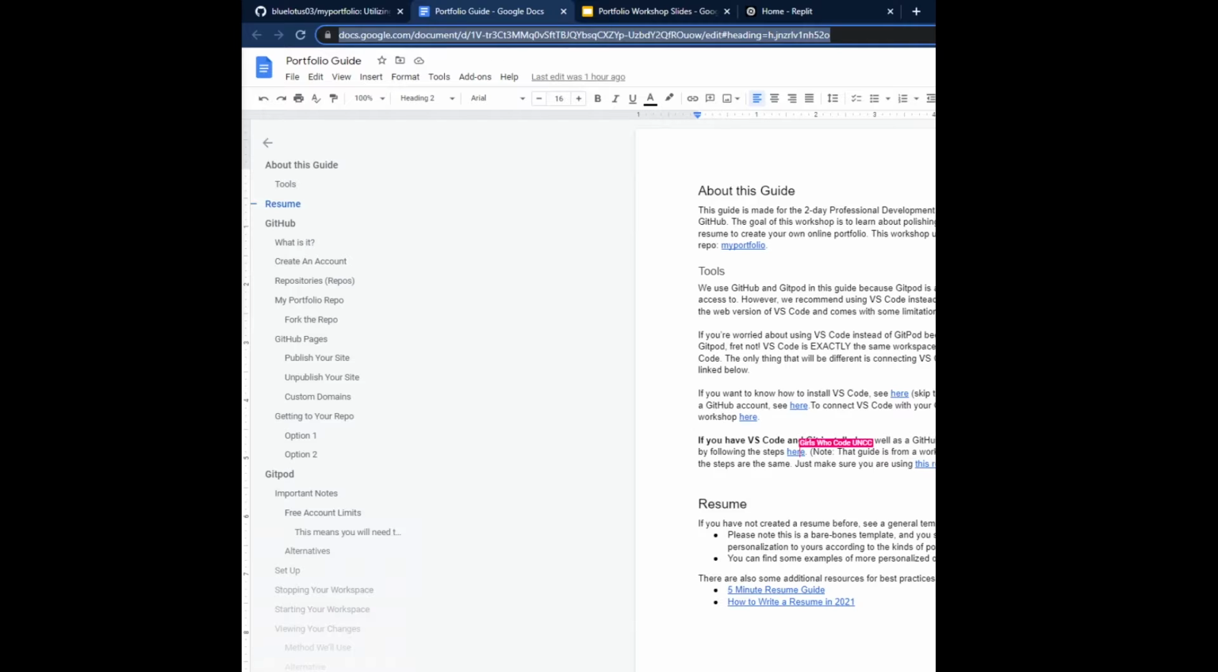And what this is, we have done a portfolio workshop before where we actually went through why we have online portfolios, different tools that you can use and stuff like that. And in the previous workshop, we used something called GitPod, which is like an online version of VS Code. Today, we are going to do something a lot simpler.